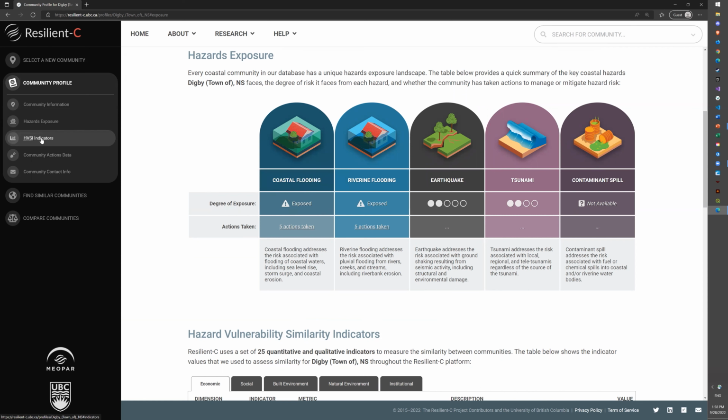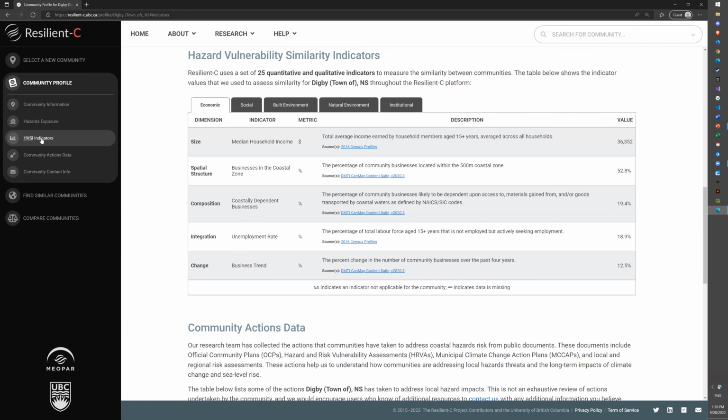If we go to the next section, these are the HVSI indicators, those 25 indicators I mentioned earlier, each broken into a tab for each of the 5 different capitals. Along the left-hand side, you see the dimension and the names of the individual indicators, along with how we measure that, and the description of that particular item, along with the source data we got that information from. Here, you'll see a lot of census data. You'll also see the individual values for each of those indicators for this community, in this case, Digby, Nova Scotia.